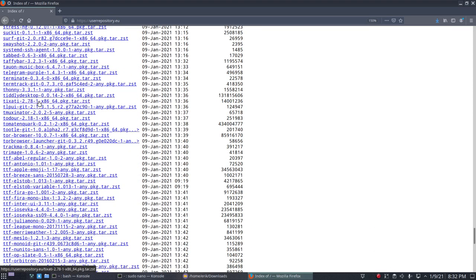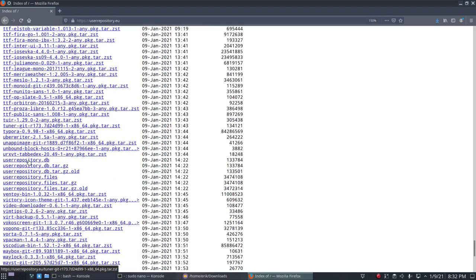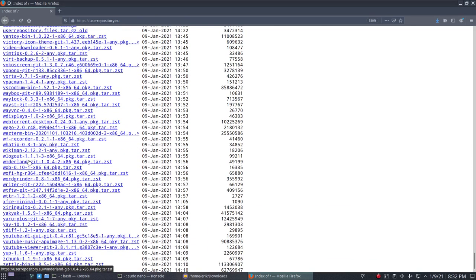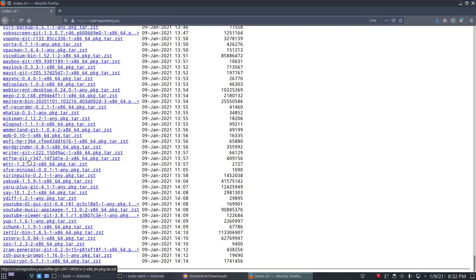Tixati is maybe also something you haven't seen yet. And a torrent application. Here's the Tor browser. Lots of fonts. So there is so much to check out.